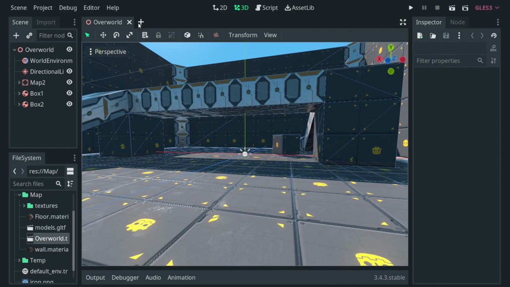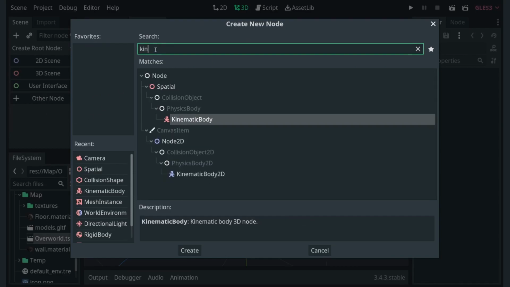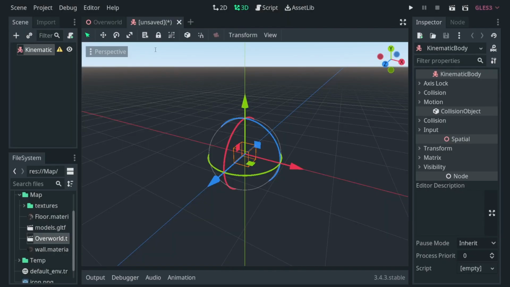Now, let's create the scene for the player. We'll set the root node to be a kinematic body, which is one of the mainly three physics bodies in Godot, the other being static and the rigid body. I'm using the kinematic body as it provides the most control over the physics of the player.